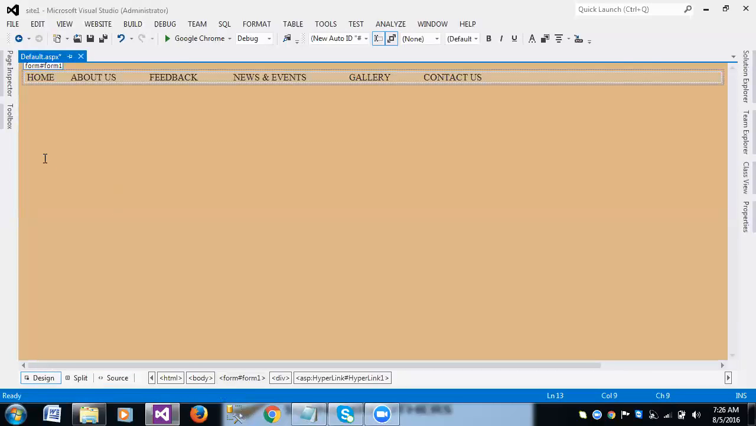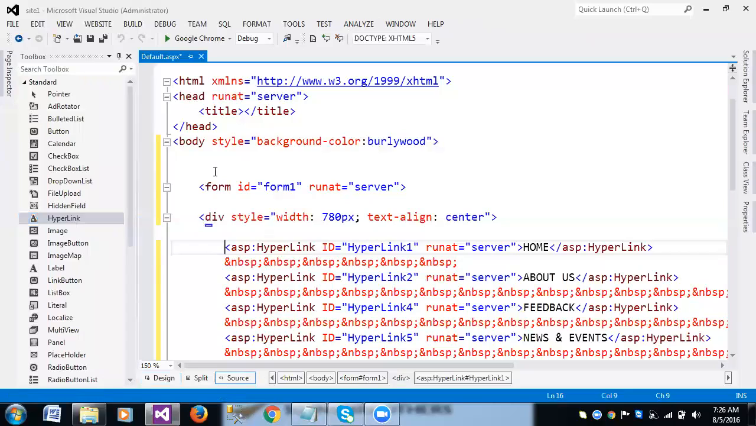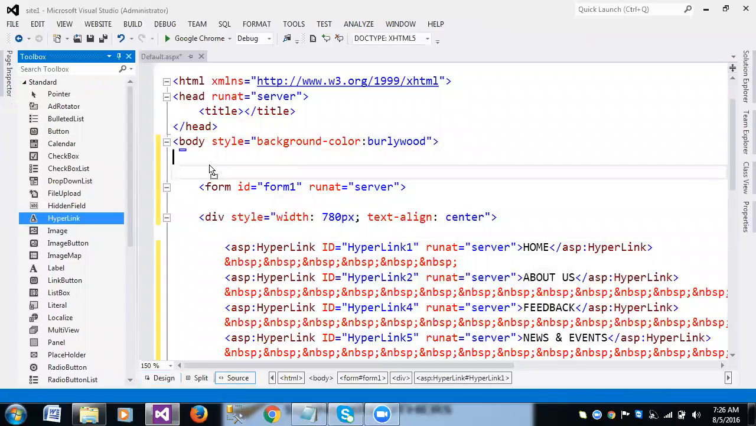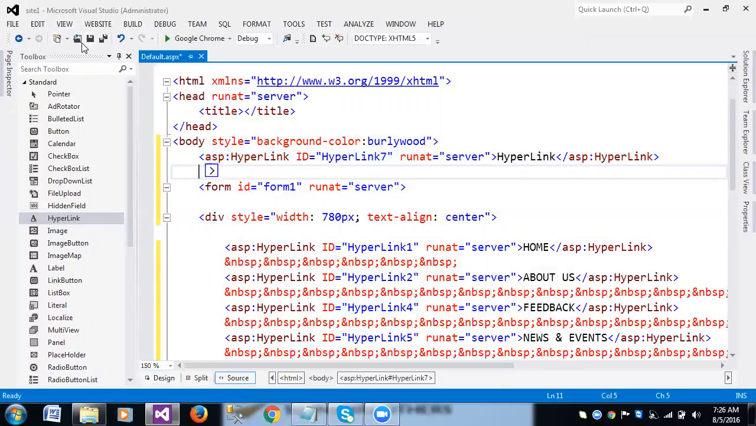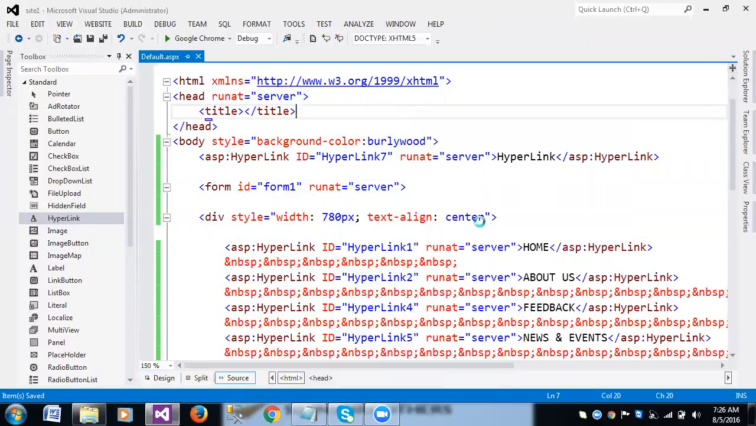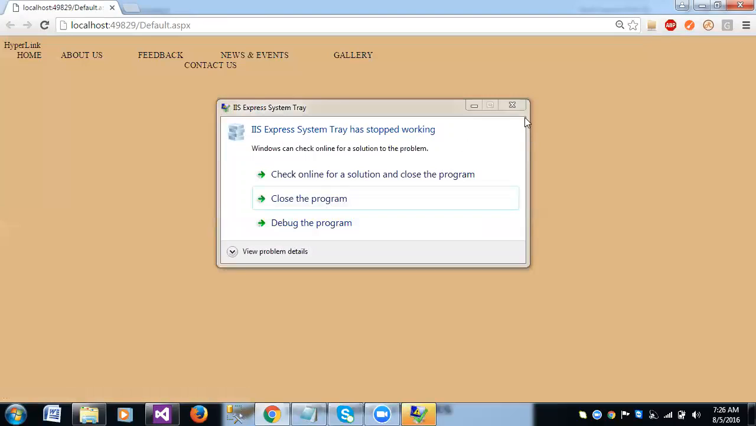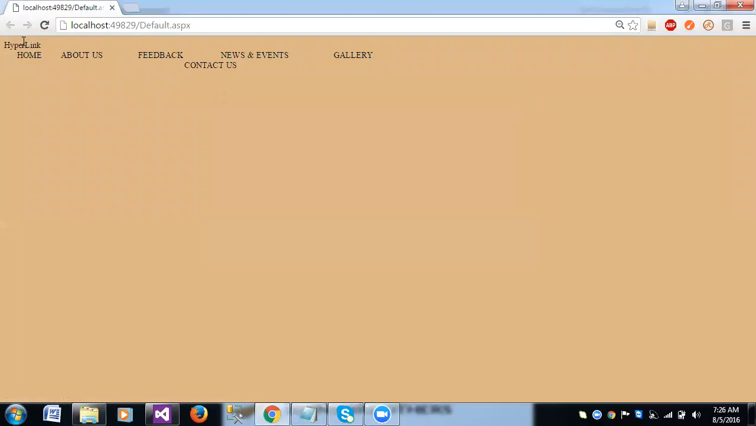Other than HTML content, anything else will be executed by the server. So now if we keep the control, go to the source, before the form tag, a hyperlink. Let's see it: right click, view in browser. We need to show it in a browser, IIS Express, stop this. So now it is a hyperlink. It understands it and displays the content.